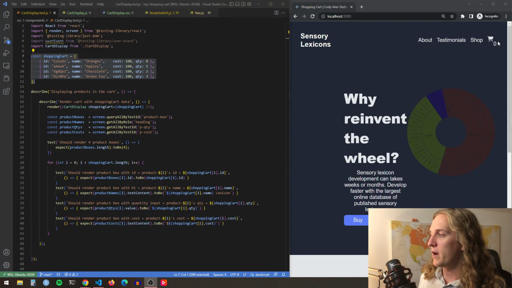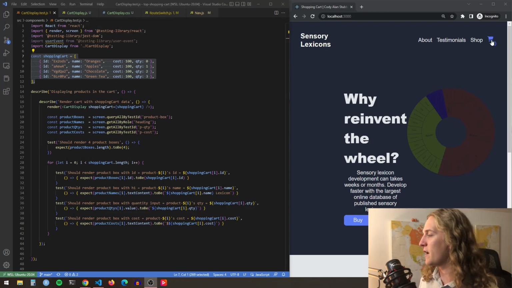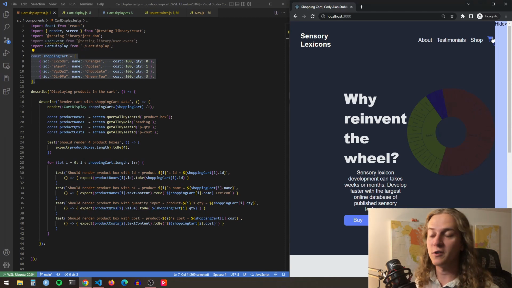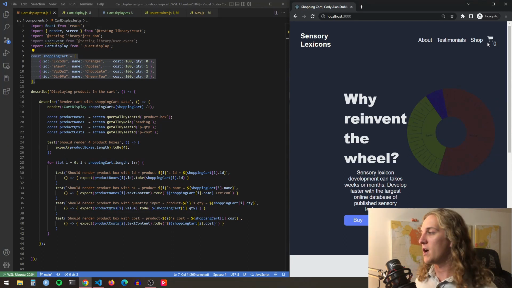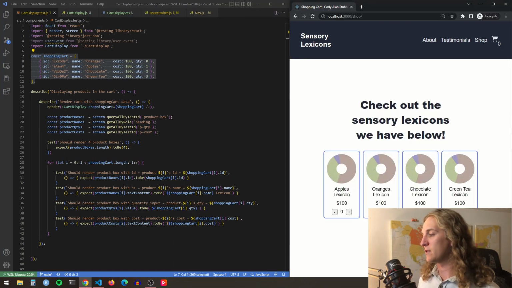So we have the cart items up here, and we display the number of items in the cart with this little icon up here, and a user can click on this and actually display what is in the cart. There's nothing in the cart right now, so that's why nothing is being displayed. But that's the feature that I really worked on today. So let's just see what that looks like really quickly.